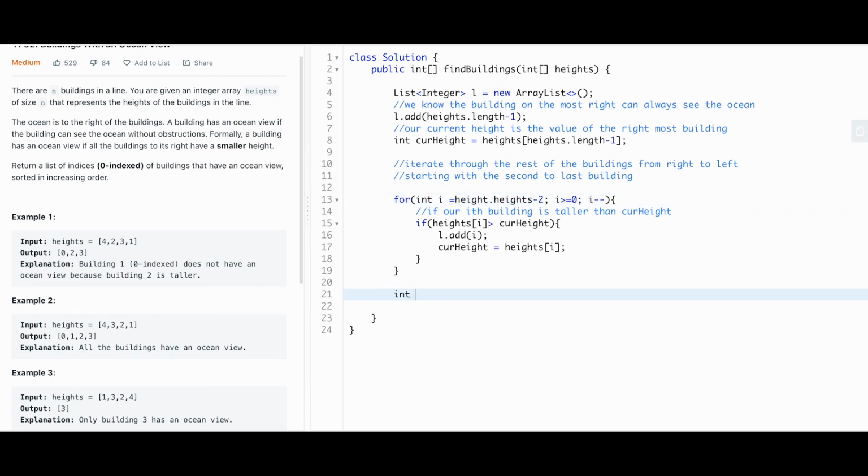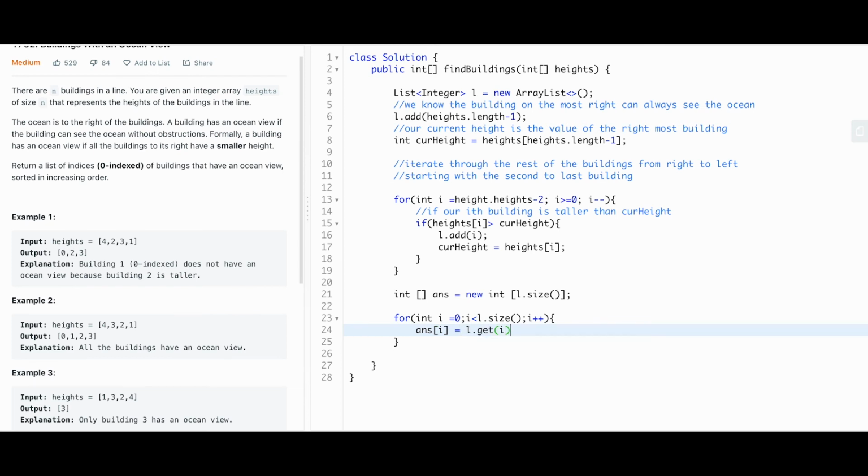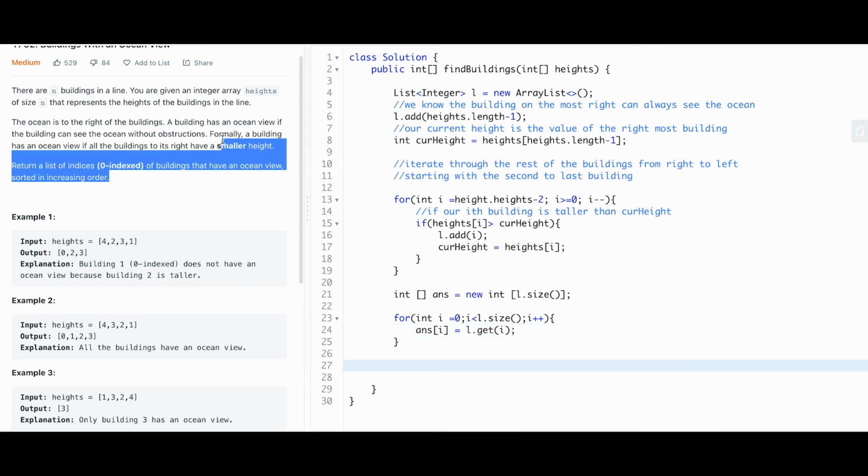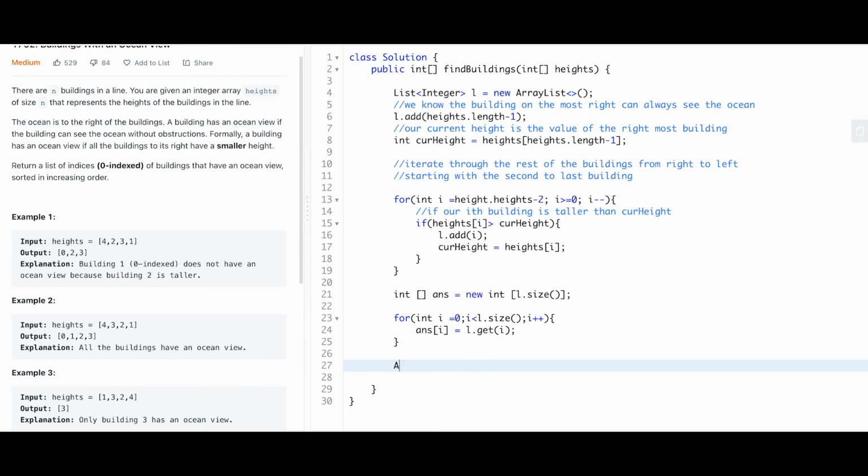And so let's make our answer. Our int array answer is going to be a new int array. Now we know what the size is: it's going to be the size of the list that we created. So we can go through our list with i++, and we'll say answer[i] is equal to whatever is at that list index. And since we want to return it sorted in increasing order, I'm just going to call Arrays.sort on answer, and then I can just return my answer.